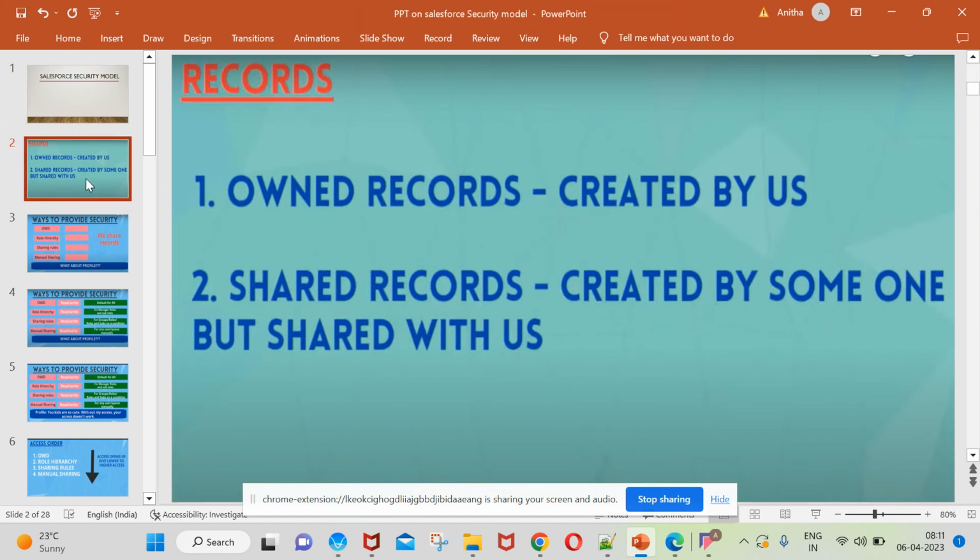Before going to discuss the security model, first let's have an understanding of the records. So we have records on Salesforce, right? Records means an object. You can create a record or delete existing records, right? So we have the records.